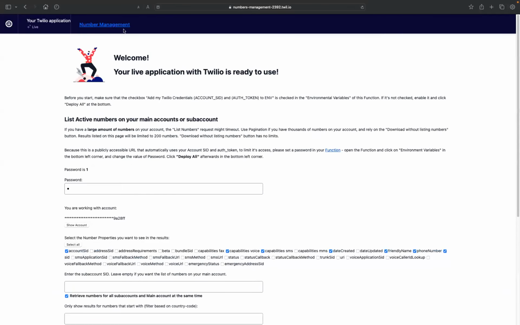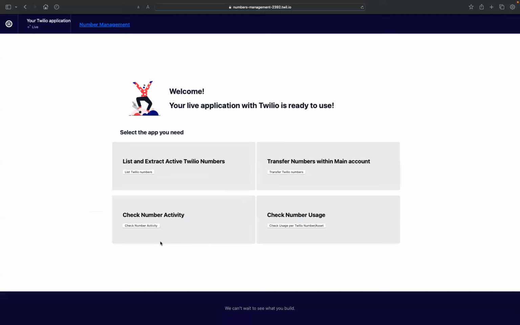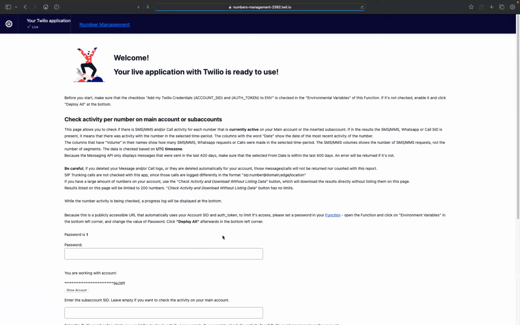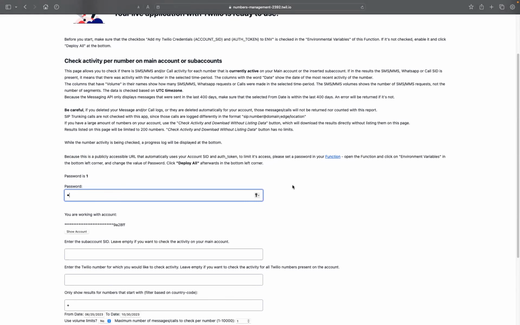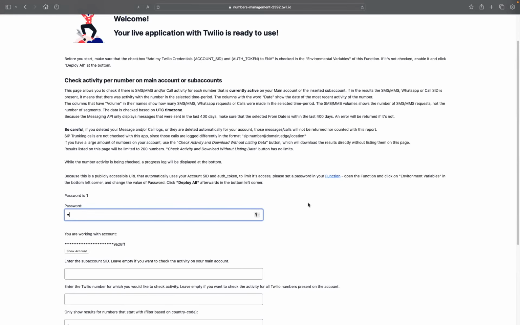Well, now that I finished transferring some numbers, I want to check some of my number activity. So I'm going to go into check number activity. I'm going to put in my password. And again, there are some parameters up top or restrictions, so be sure to read through these before you perform your query, just to make sure you understand how it's going to work.